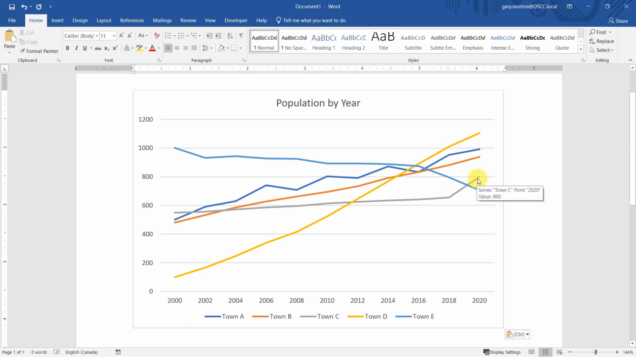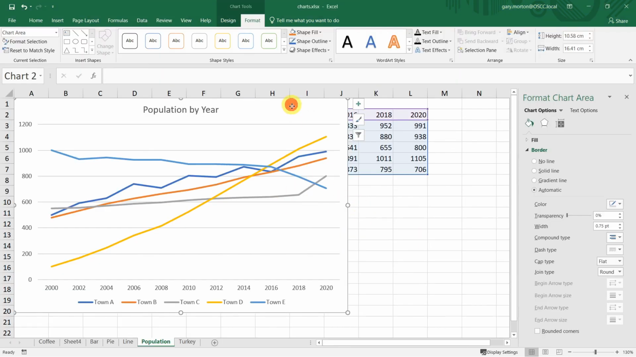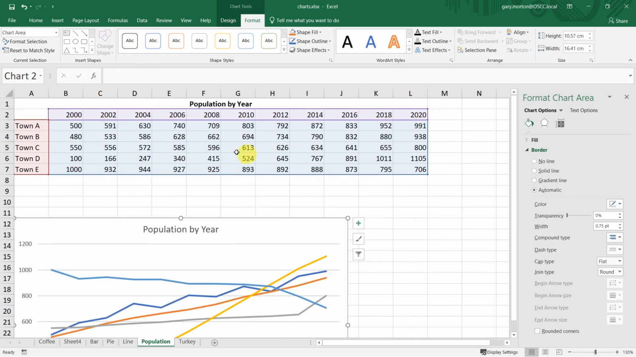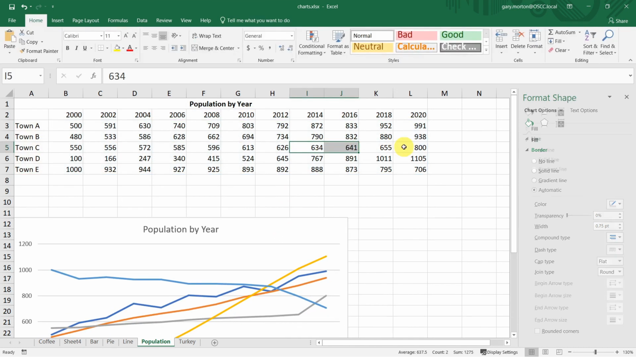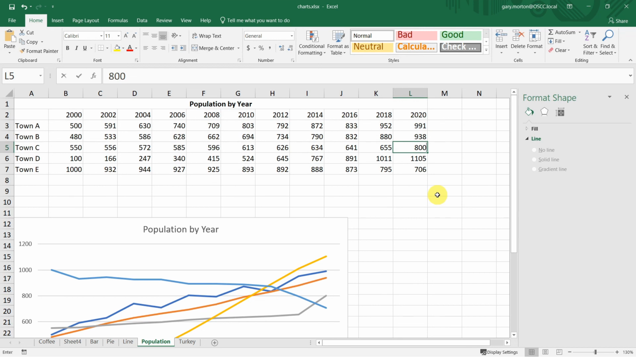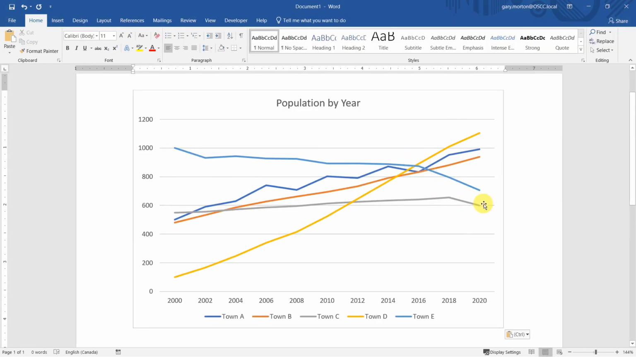So for example, remember where this town C ends up at 800. If we go back to this Excel sheet, change town C, its final number to 600. And we come back and it's reflected in our chart in Word.